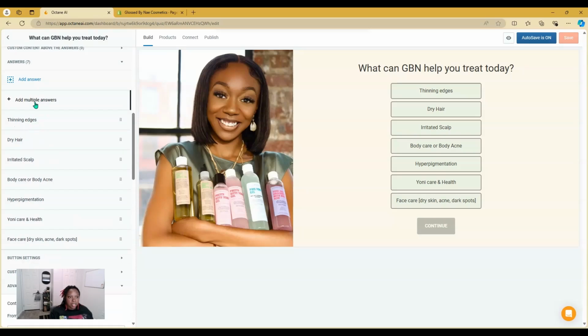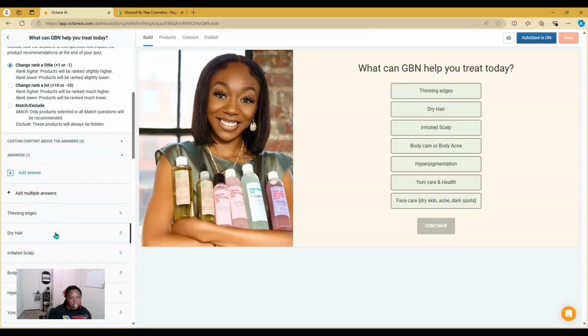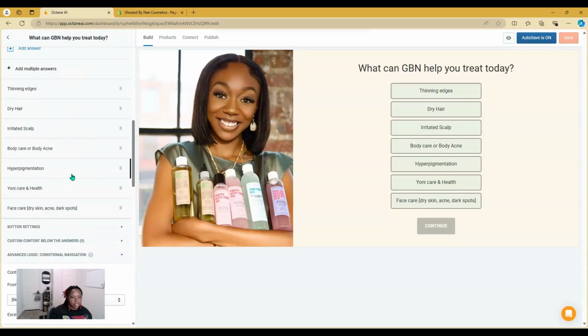Now, down here in the answer choices, you can click add multiple answers and then copy and paste over all of your answers that you typed in Google Doc, and then put commas in between each one, and it'll populate and add all of these. And it explains it right here for you as well and shows you how it should look. And then you can click clear previous answers to delete things that you don't want on there.